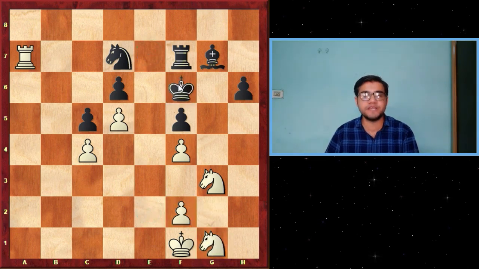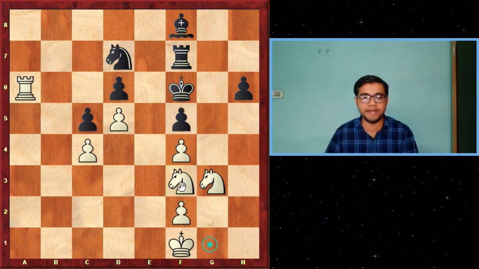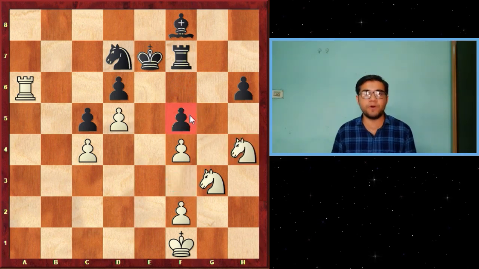Black plays king f6 and you play rook a6, attacking this pawn. So black is forced to play bishop f8. And then you go knight f3. Black plays king e7 and you go knight h4. In the next move, you are going to win this pawn and there is nothing black can do to stop you.